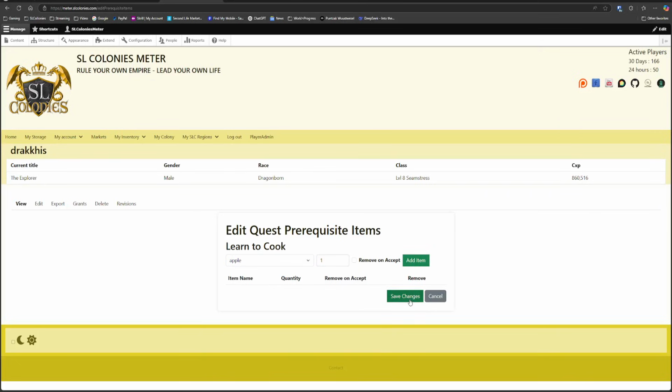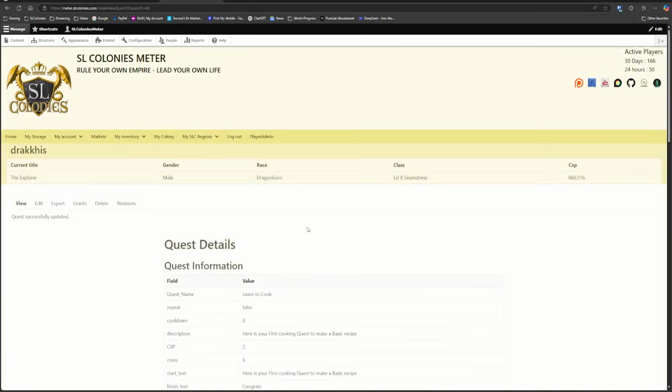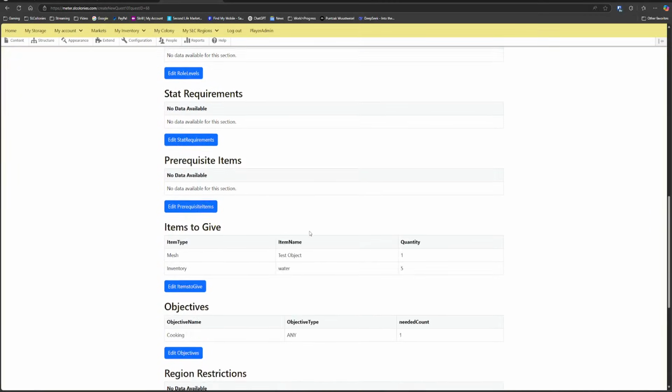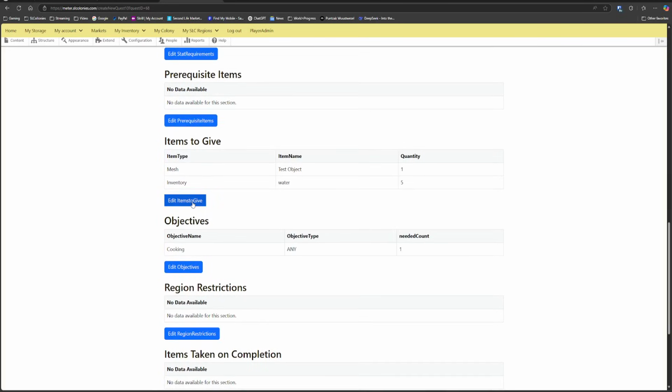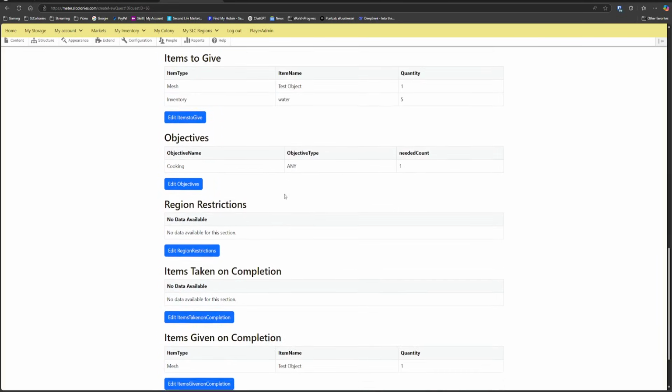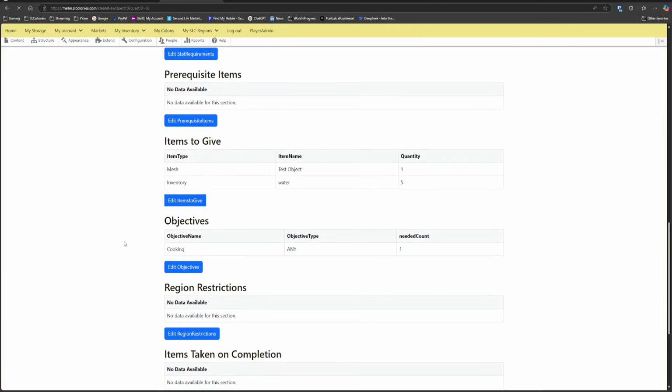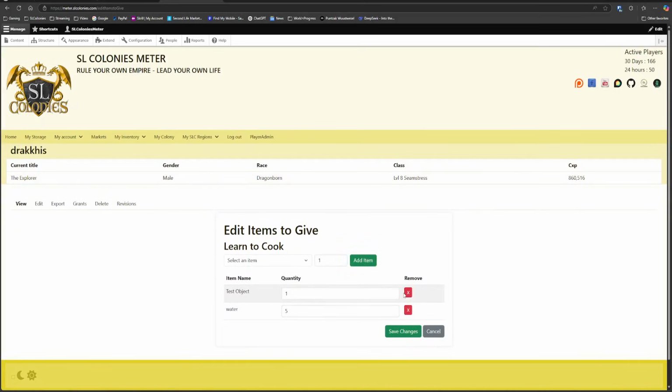Yeah, that's still not working. But if we added that, we could save the changes. Those are the items to give. Say we didn't want to give the test item here, we could remove it. Oh yeah, this is working really well. What happens if I just set it to 0? Nope, value must be greater than 1. Okay.